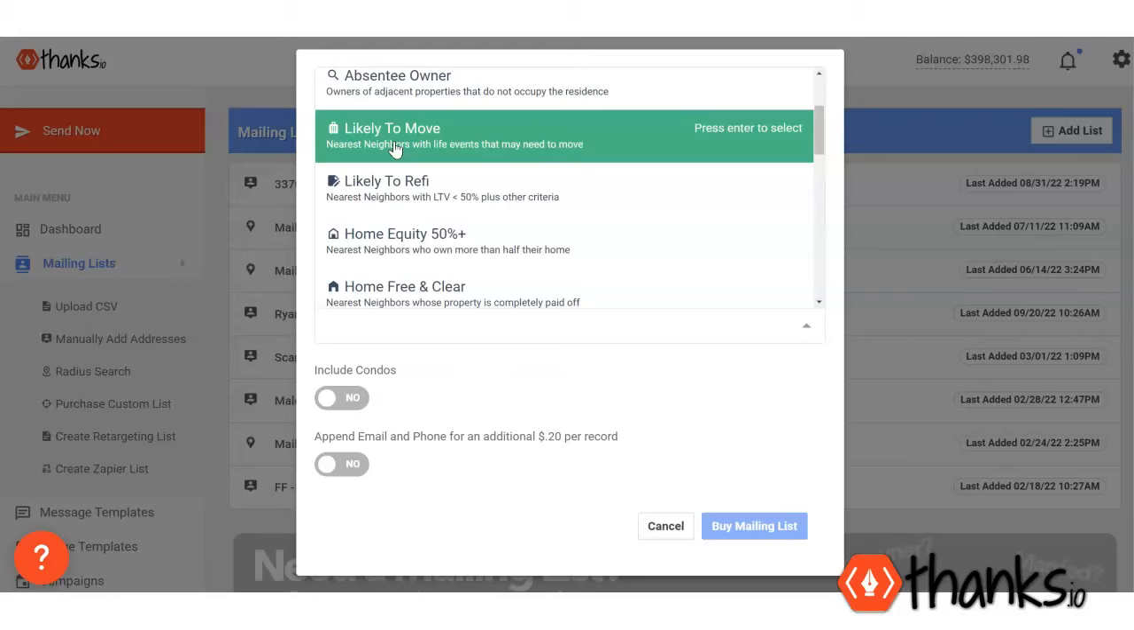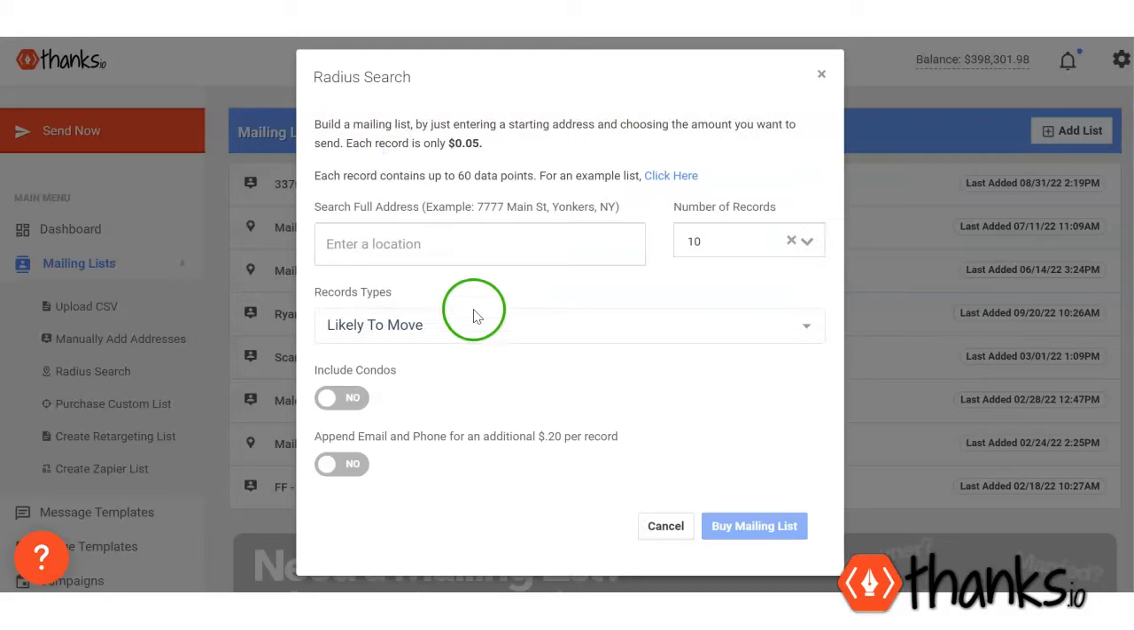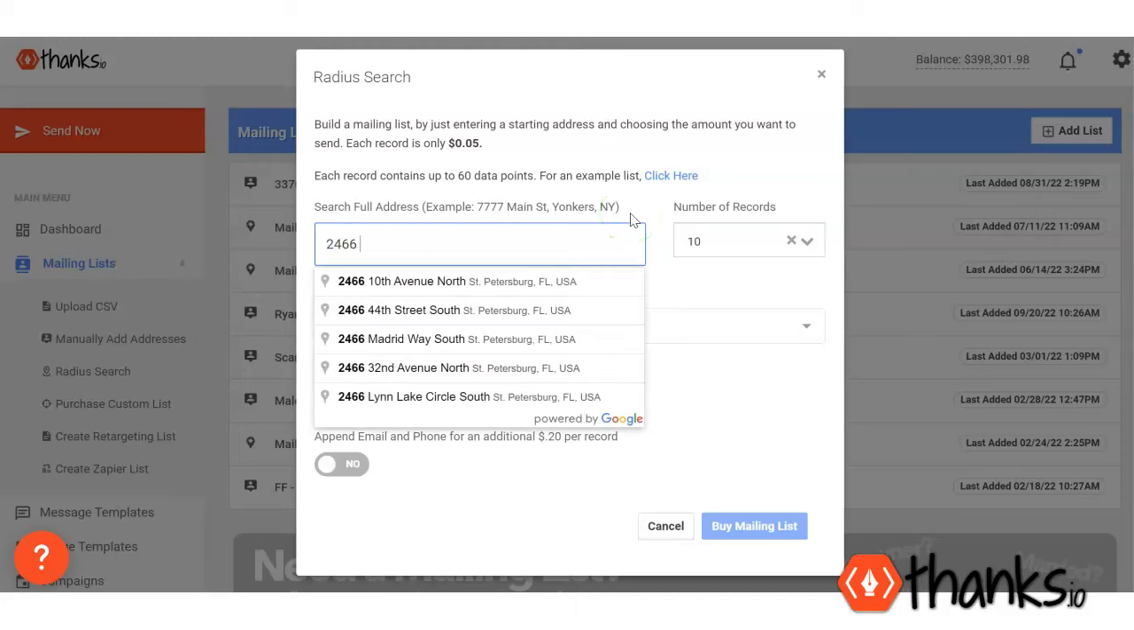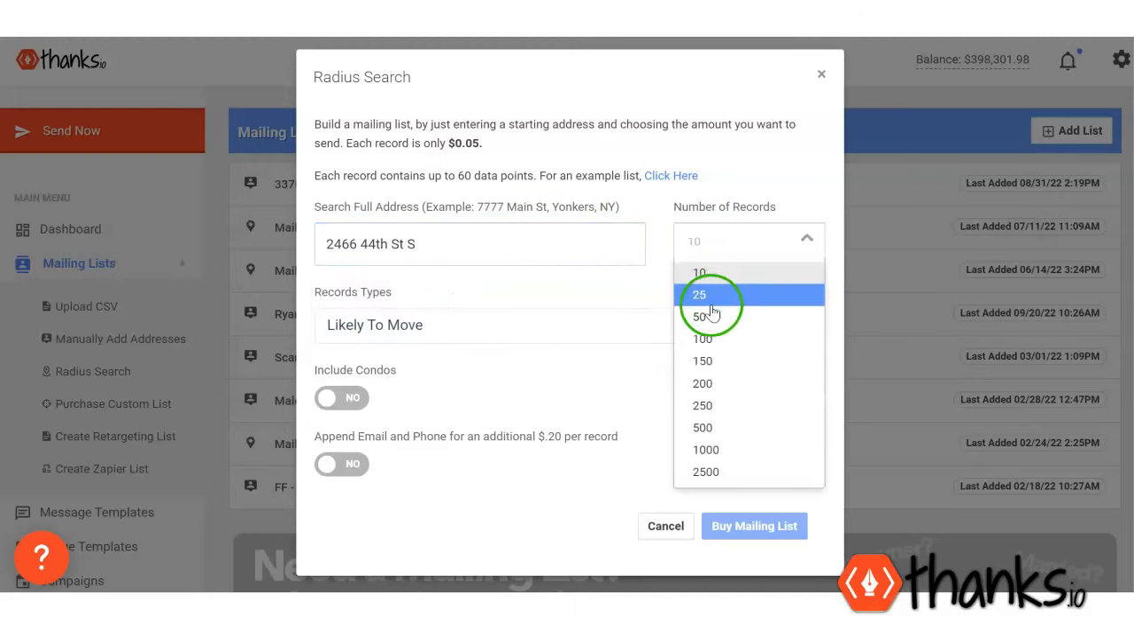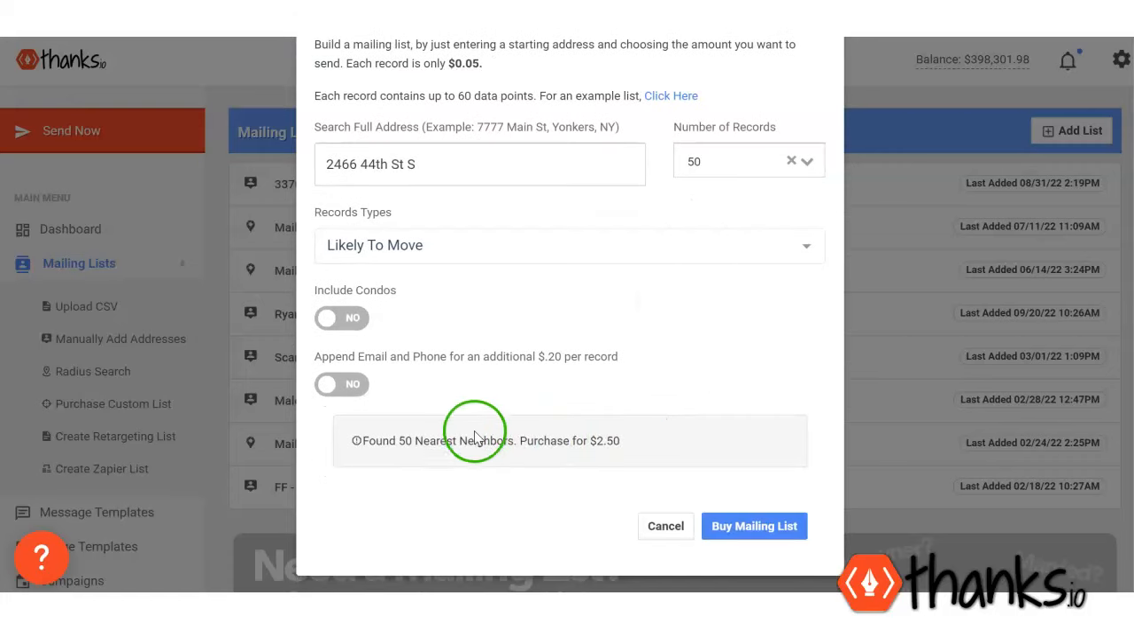We aggregate data from multiple sources, but I can buy a list here of people that the algorithm has designated might be ready to move. So what I do is I click the likely to move. I'll pick a location here. I've been sending mailers here and there around my home address. We'll just do a 50 record test just for demo purposes here. And I can buy these 50 records for $2.50.